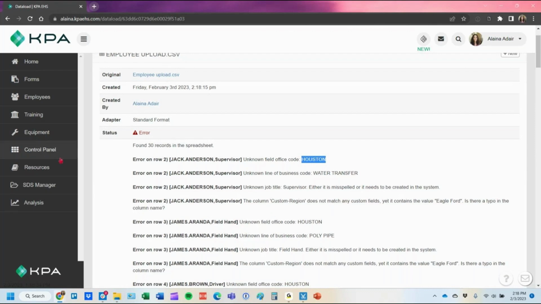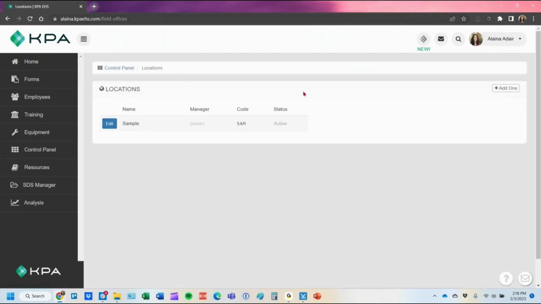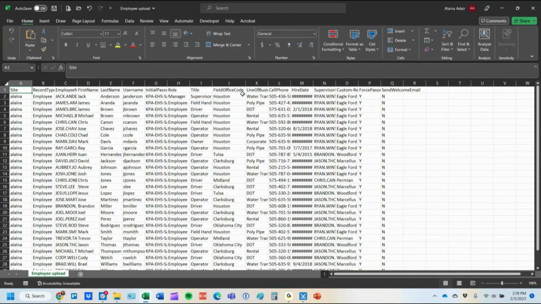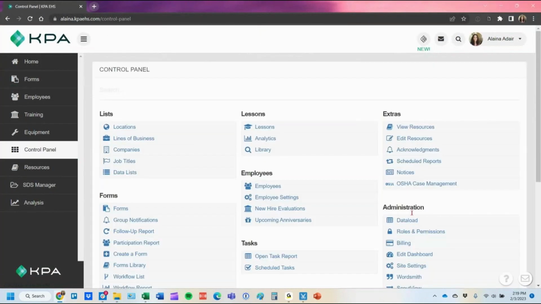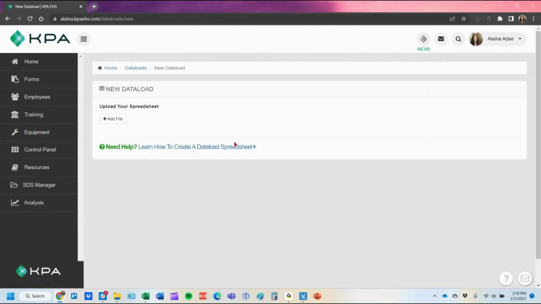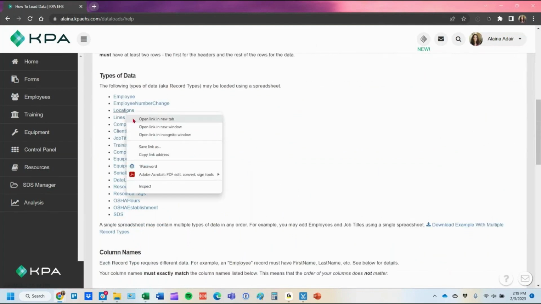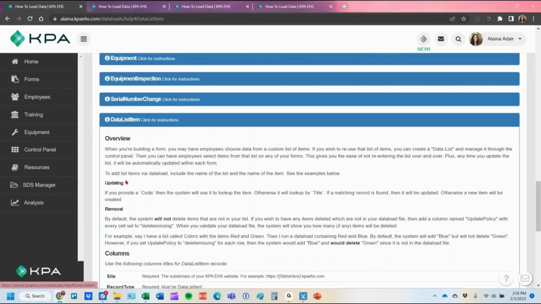So at that point, I could go to my control panel. My field offices were actually renamed to locations, so that would be here. And now we can pull from our employee load our locations here and actually create them in the site. So you could always go in and manually add them in one by one if you want, or you can, again, use that data load option to populate additional areas in the site. So if I pop back into how to create a data load here, I can load my locations, I can load my departments, those job titles, and then also that custom data list that we're going to create for the regions will fall under here.